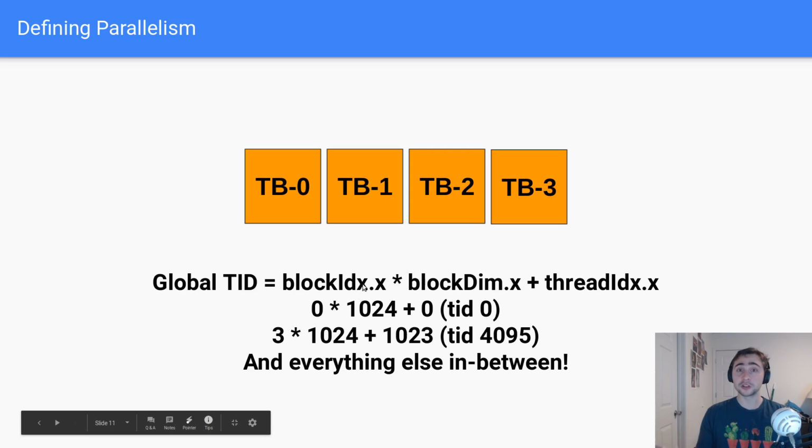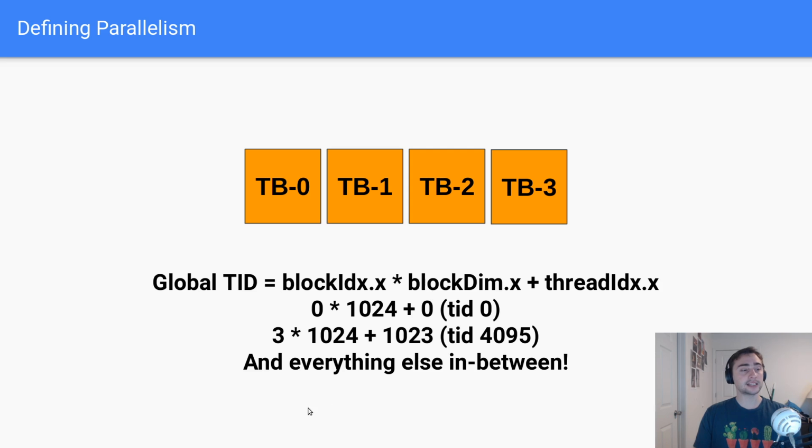For example, the first global thread ID is 0 because it's 0 times 1024 plus 0. Our last thread in this grid is 3 times 1024 plus 1023, which gives us 4095. So it's a 0 index from 0 to 4095, because we've launched 4096 total threads. Once we do this calculation, we've differentiated all the threads in the grid. Every thread computes its own value, and now we have our way of indexing into, say, an array.